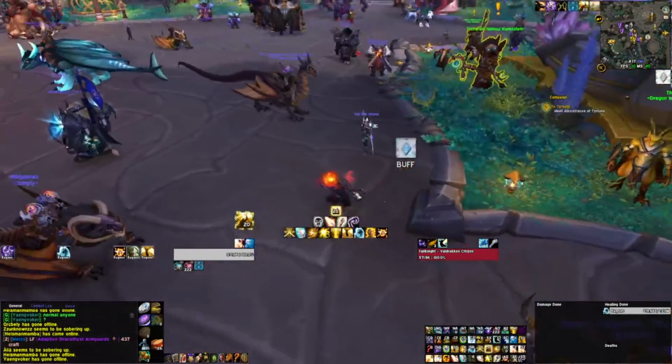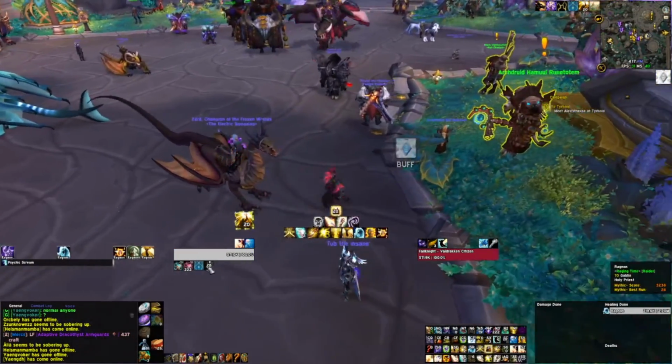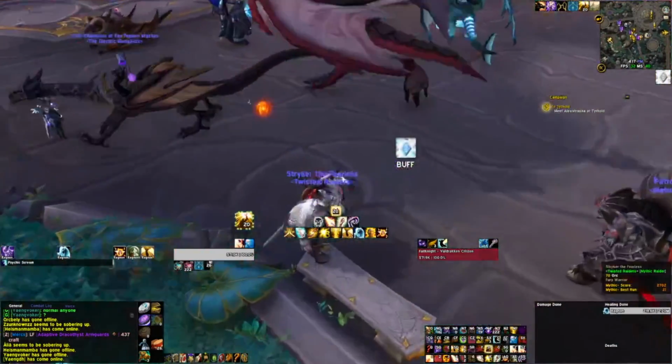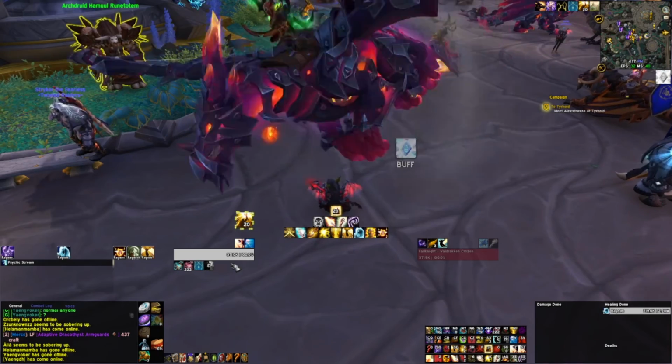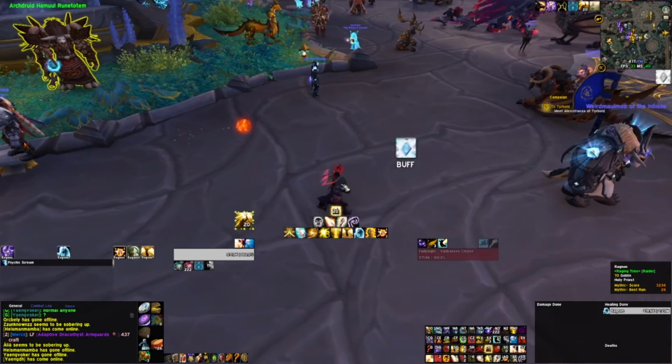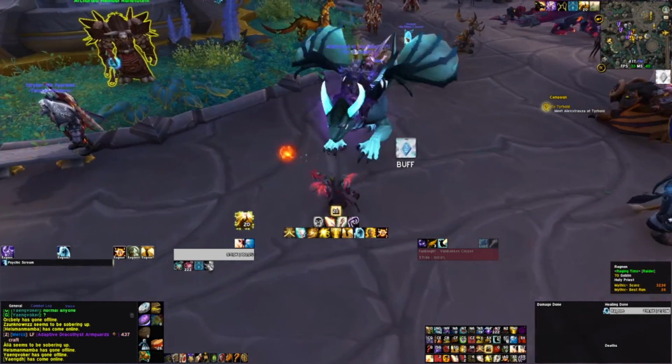So for example, if I use my Psychic Scream, you can see now it's appeared with its cooldown. So some abilities by default are hidden until they're used. That way it saves space and stuff. And then when you use them, it will show.